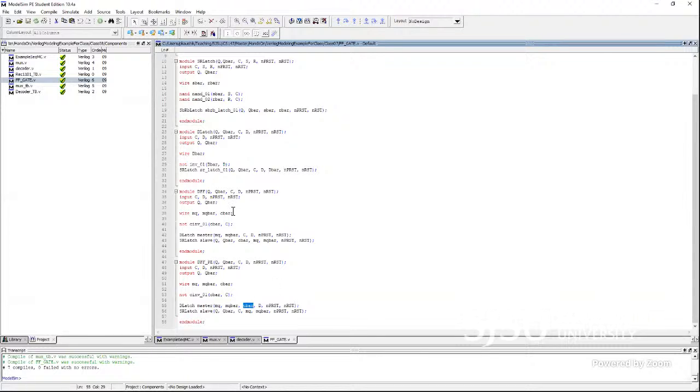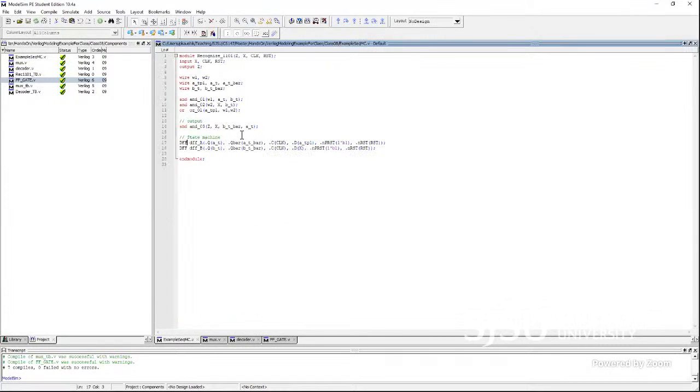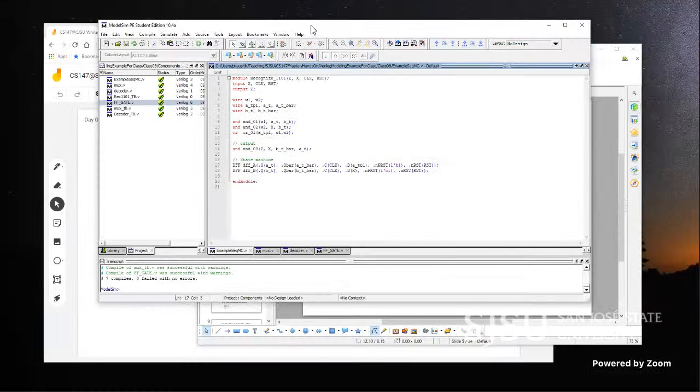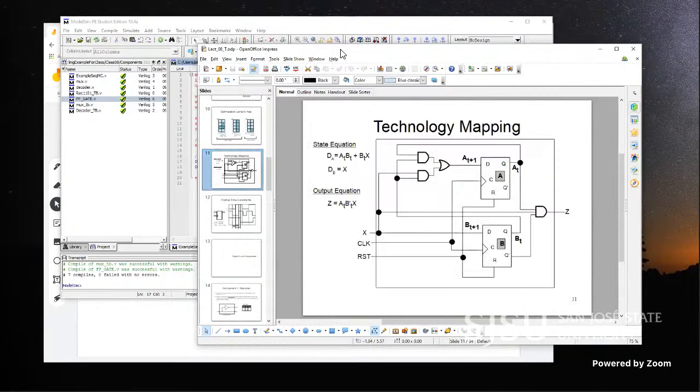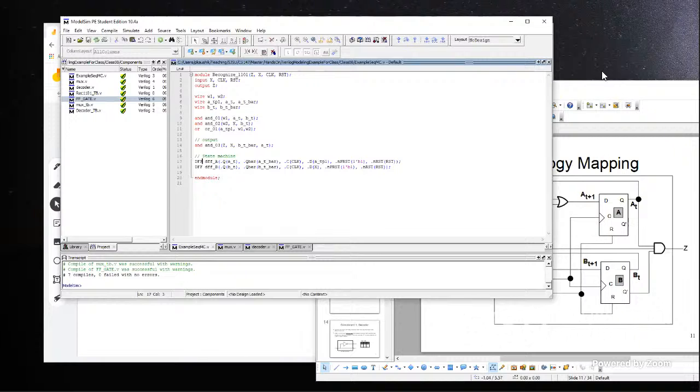Bar goes there. Oh, actually, I used a negative edge machine there. Interesting. Anyway, we'll see in the simulation what happens there. But it's basically representing this circuit. Let me try to put it side by side.